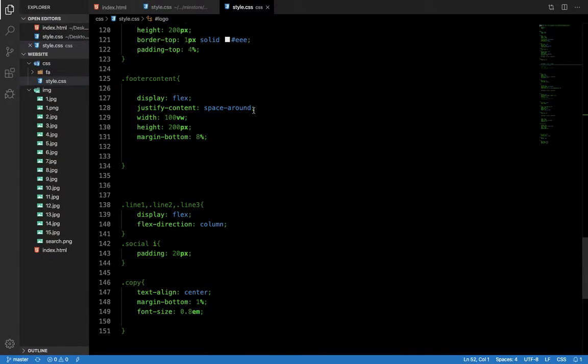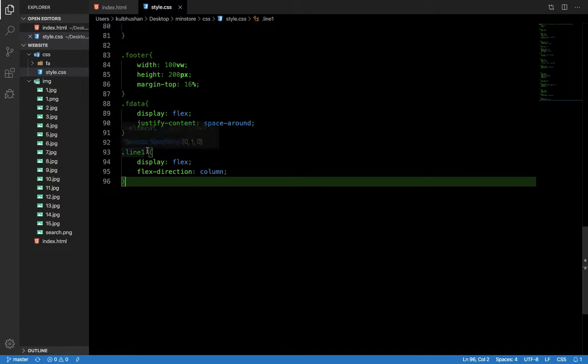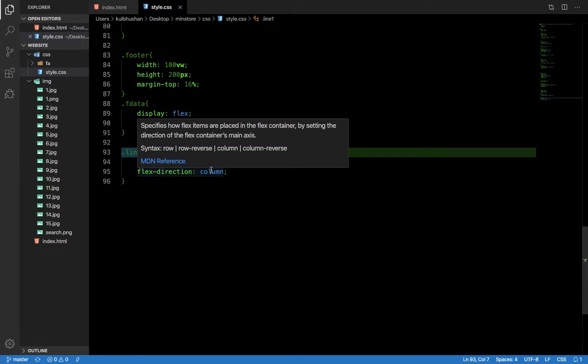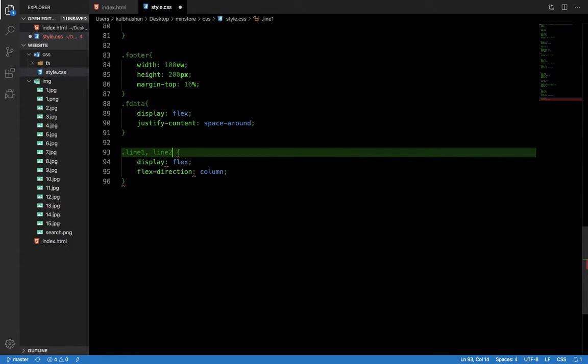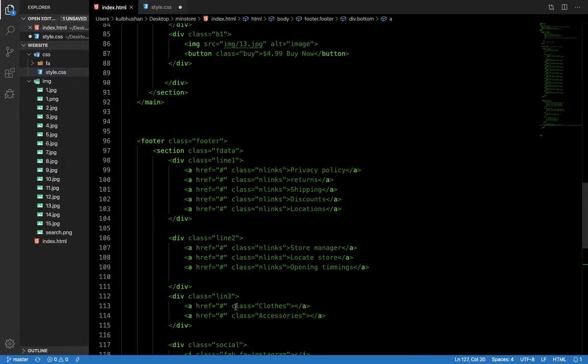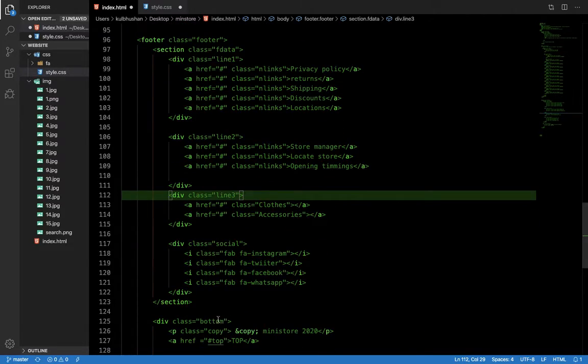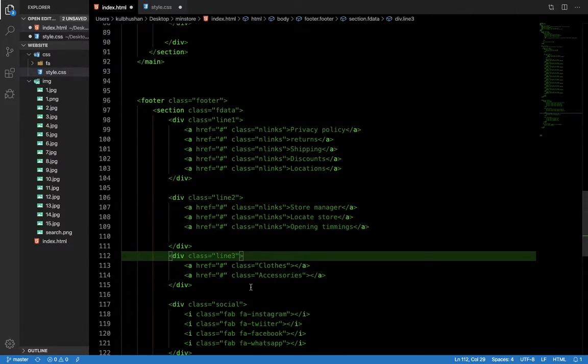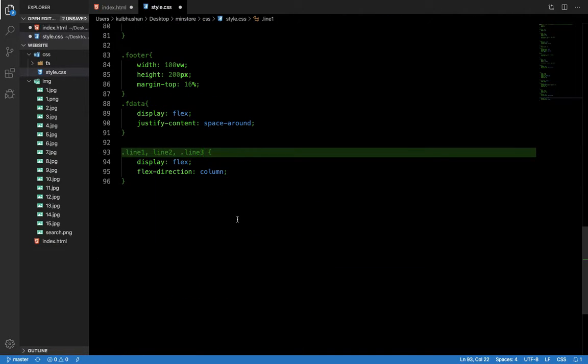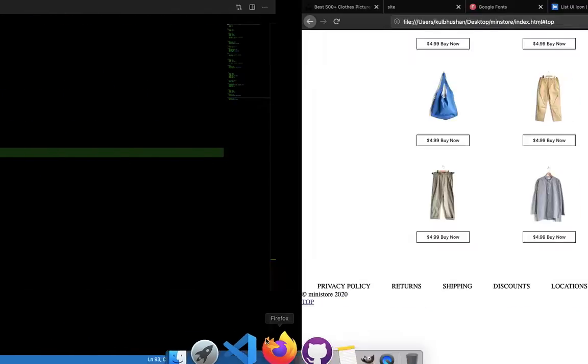And now I have done the same thing: display flex and flex-direction column, line 1, line 2, line 3. Then why is this not happening here? What's the problem? Line 1, comma, line 2, comma, dot, line 3. Have they got the same class? Line 1, oh my god, I'm so wrong. They are not even line. Line 3, line 2, and line 1. Let's see now if it works or not.